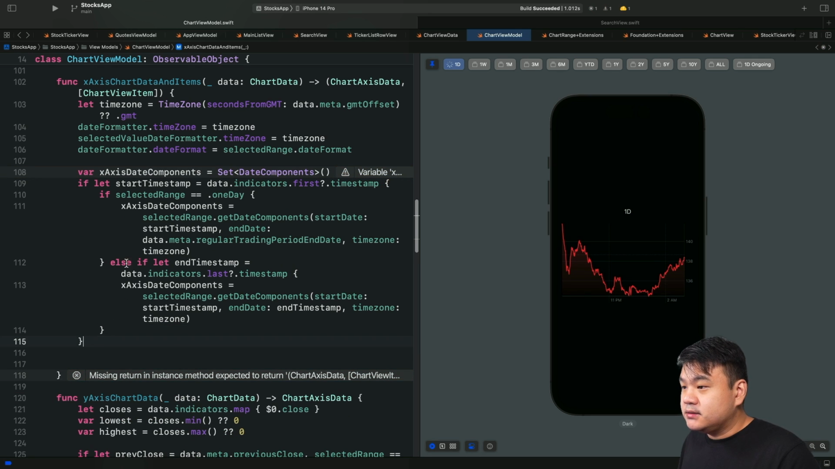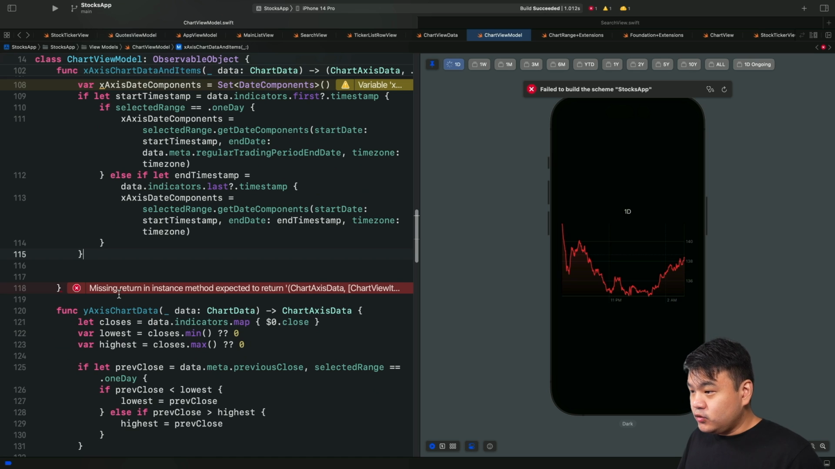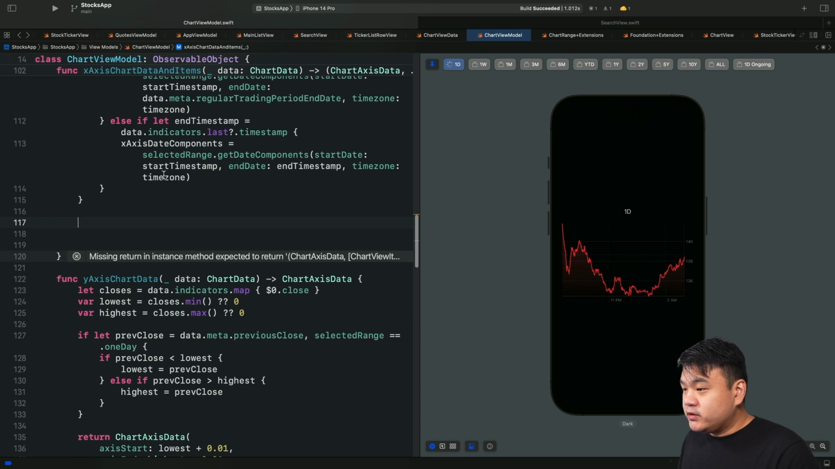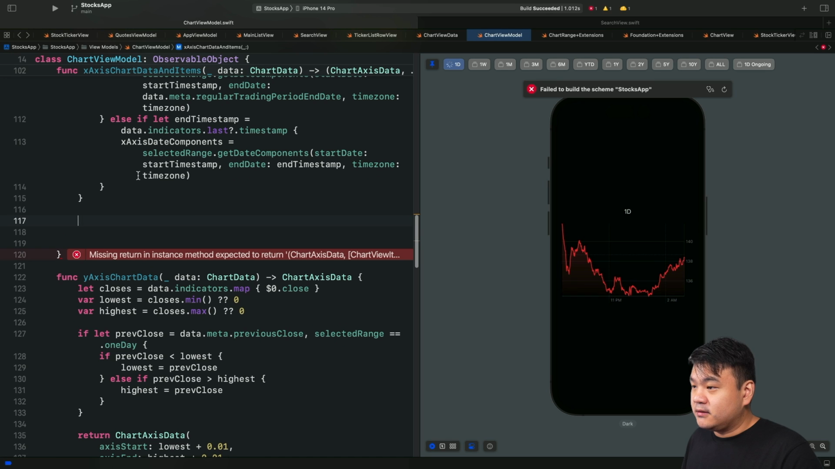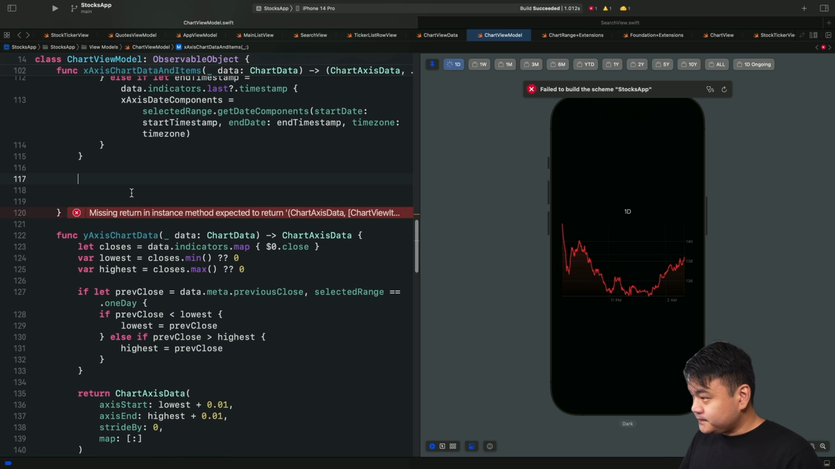Now we have the sets of date components for the x-axis, all the values. Now we have to loop the data and check whether the data at the particular index matches with a date inside this date components. Okay, if it matches, we are going to insert it into the dictionary and it should provide the formatted text for the text labels. Okay, let's continue.